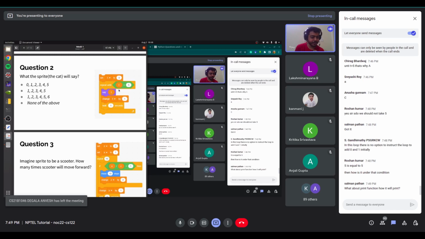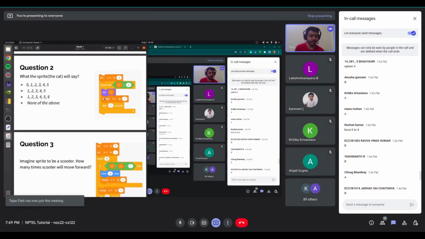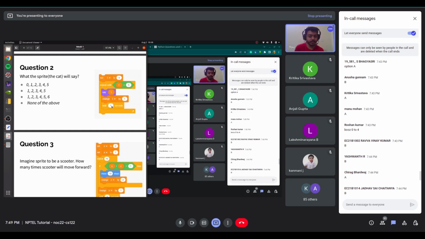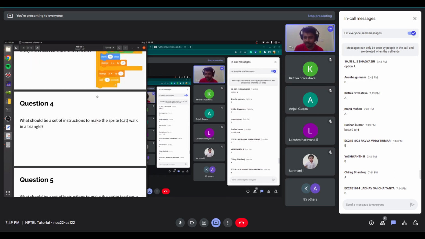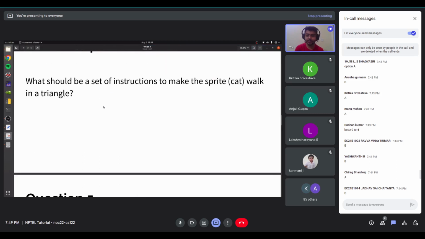What about the print function? How will it print? In Scratch you don't have a print function. In Python you will have the print function, but here you are just doing say, so the cat will just say the numbers one by one. I'll not code this out, I'll code another one out. Okay, I think we can skip a few questions. Let's go to question 5 because time is less.